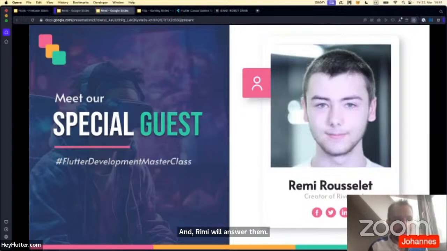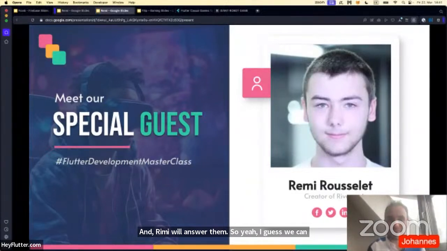So yeah, I guess we can start, Remy, with the first thing, that you can show us the to-do app, and this is implementing Riverpod. And you can show us how maybe we can use code generators or how we can improve this Riverpod app using the latest code generators.